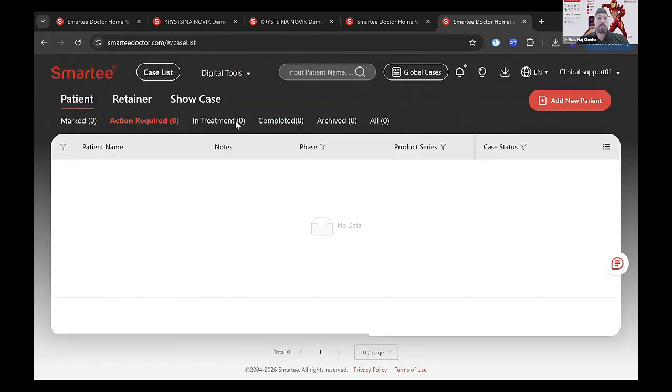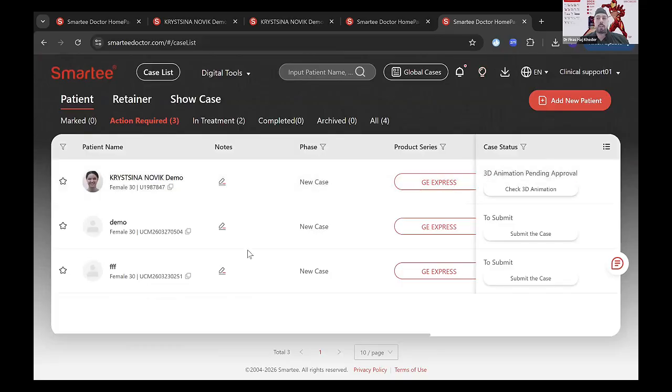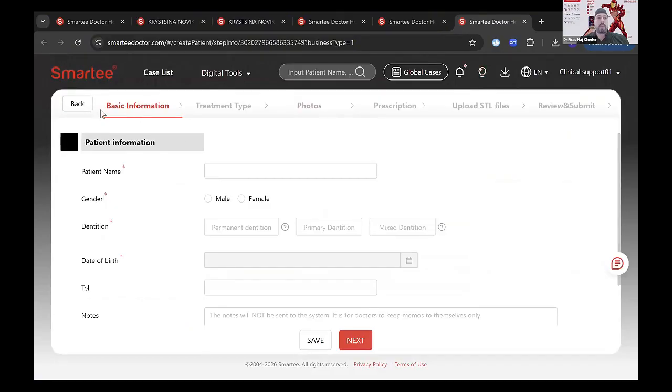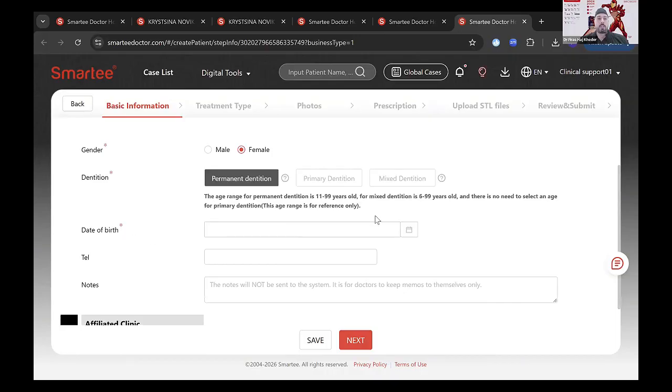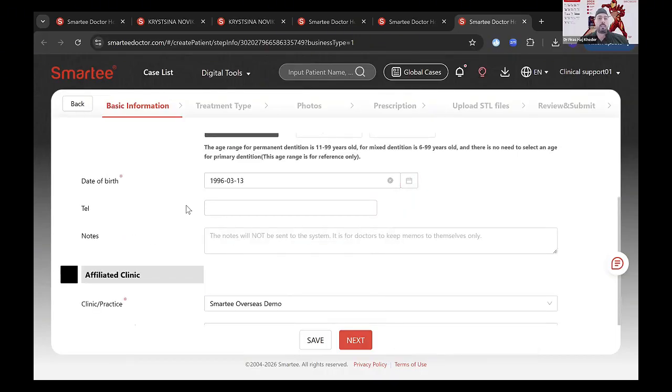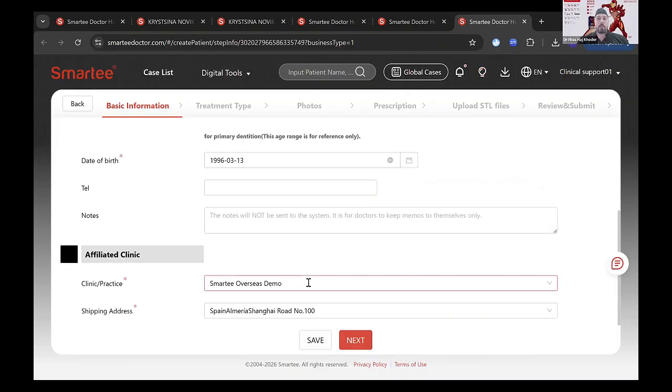Basically, when you go to the main screen of your profile, you start a new patient. After that, we fill in the basic information, firstly the patient name, which is demo 2, and then you choose the gender, and we choose the dentition, which is permanent dentition, primary dentition, or mixed dentition. And then we choose the date of birth, and we choose which clinic you are working at. If you are working in multiple clinics, you can choose the clinic you are working at. Then you go ahead and press next.